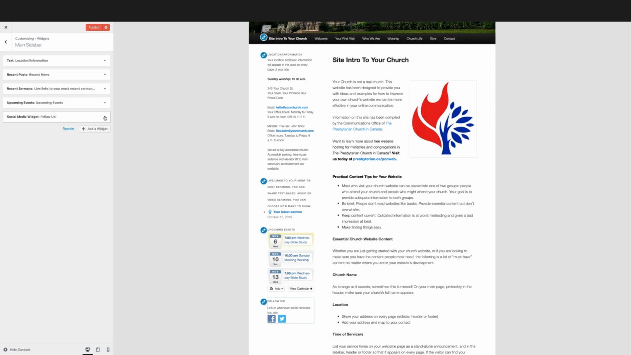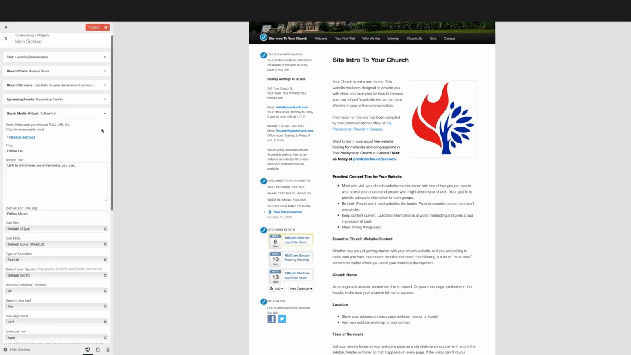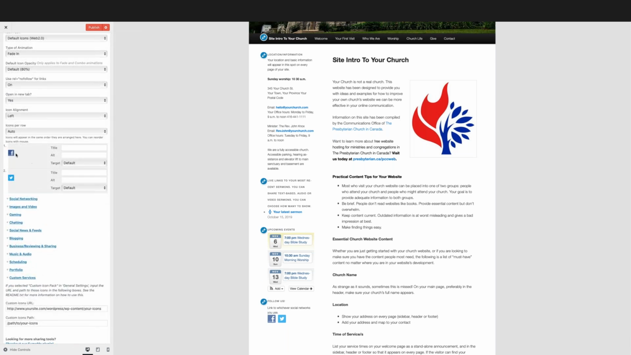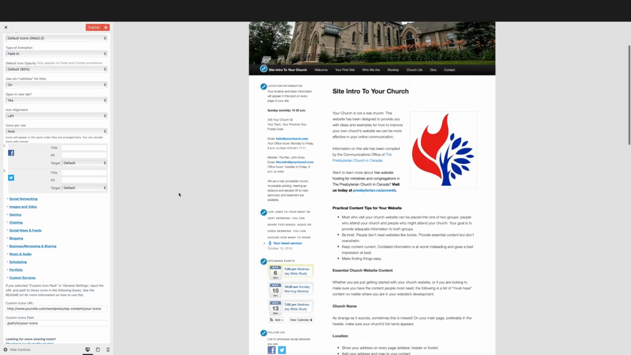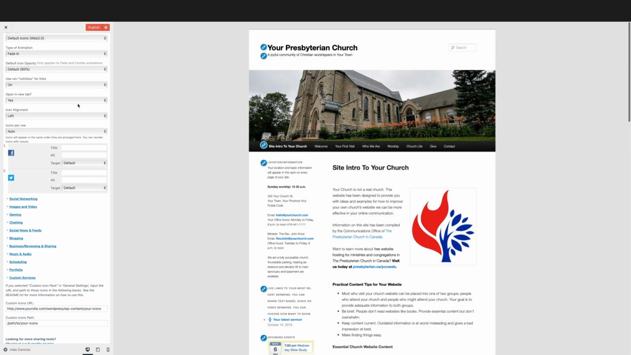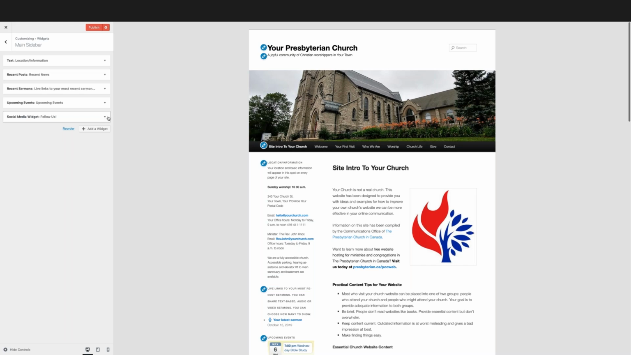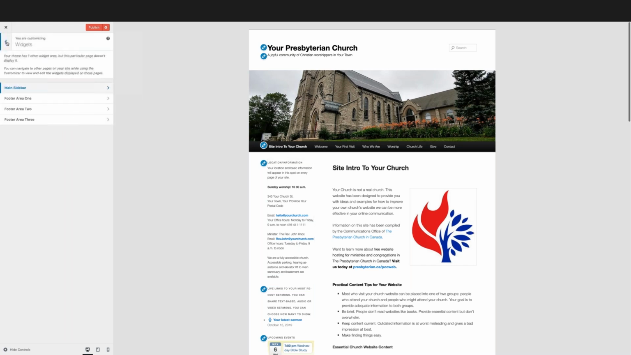And then your social media widget, which gives you several different social media platforms that you can choose to add. In this case, there was Facebook and Twitter, and you would use these icons to jump to your own Twitter or Facebook account if you have one. Let's jump out of the widgets.